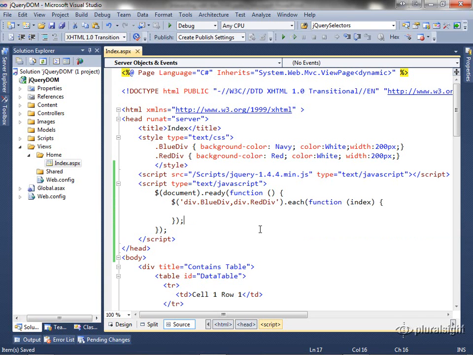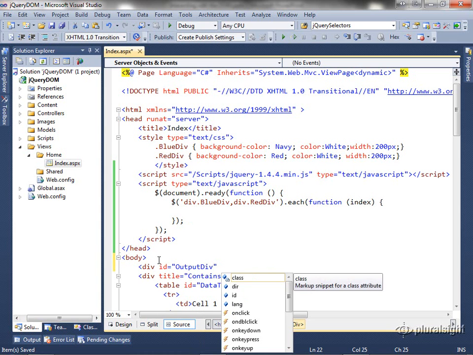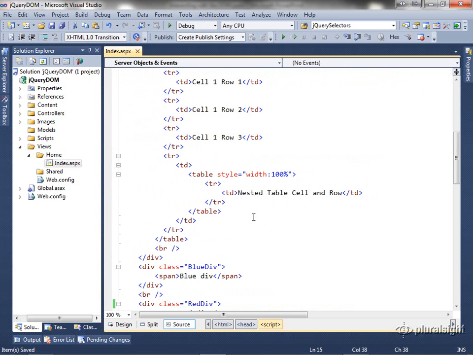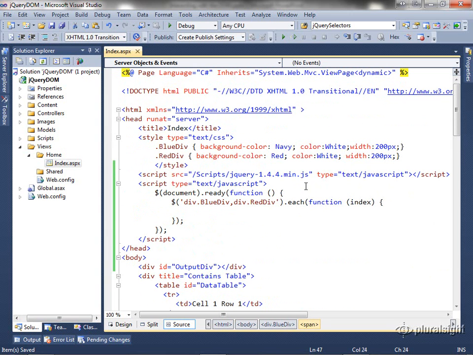All right, now from here we might want to go in and just pop up some information about that particular item. Now what I'm going to do though, instead of showing an alert, let's go ahead and add an ID here called output div, and that's just going to have nothing inside of it. But what I'm going to do is go in and update output div with the text inside of these two divs that we're going to select. So if we go down to those, you'll see that we just have blue div and we have red div, so not a whole lot going on there.